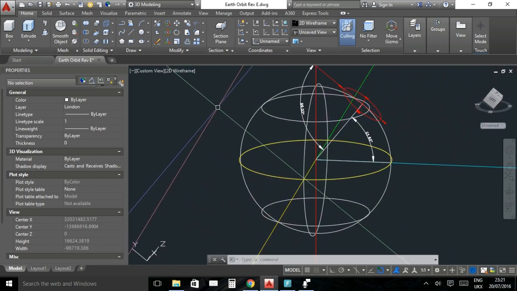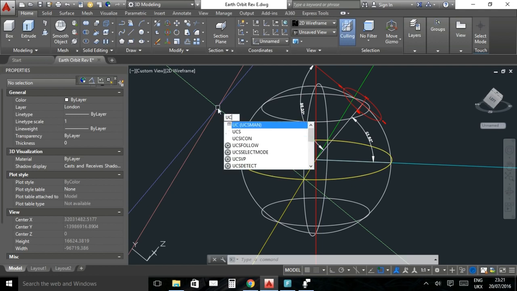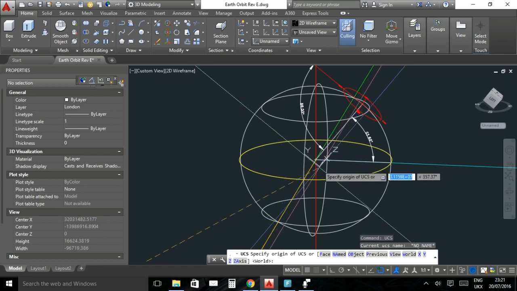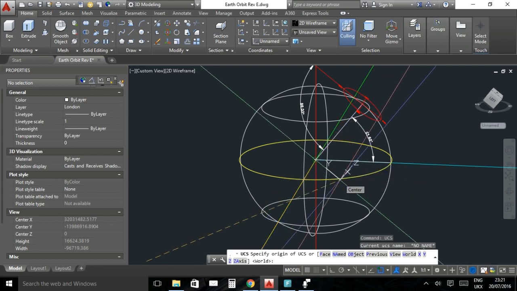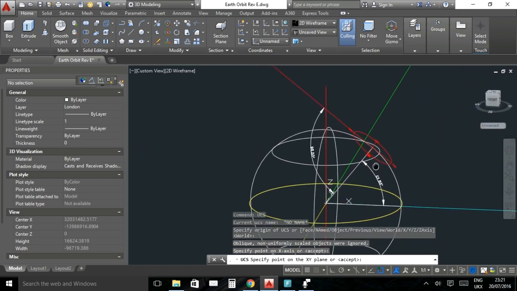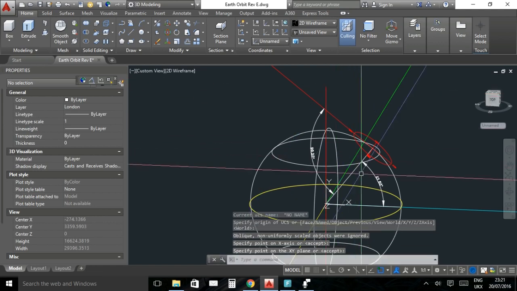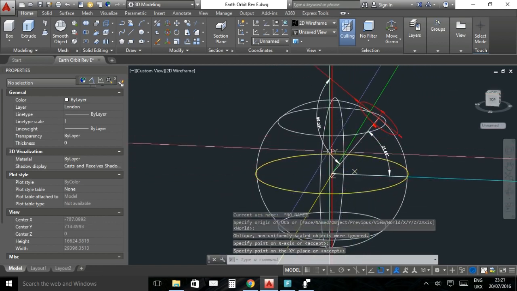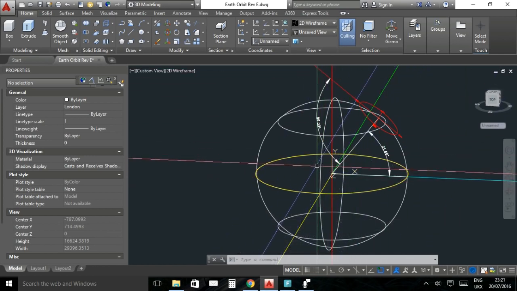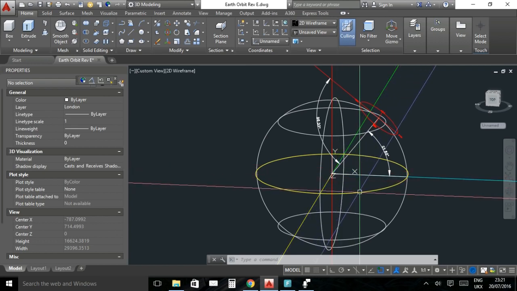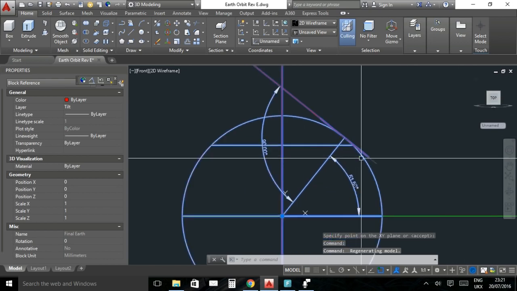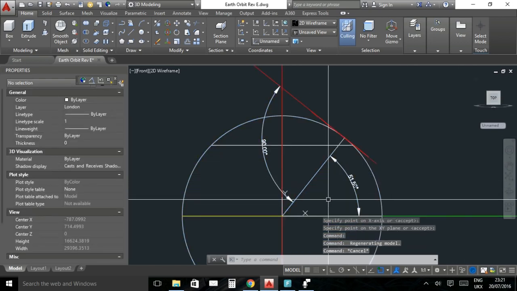So I'm going to opt to do a 3-point UCS from, let's go for the centre, from the centre of the Earth to the nearest point on this line and to the end point on this line. So it's now put the UCS with the X on the perihelion and the Y on the axis of Earth. So let's change our view to top, and that is showing us it exactly sideways on.